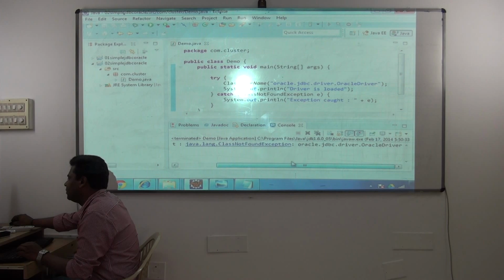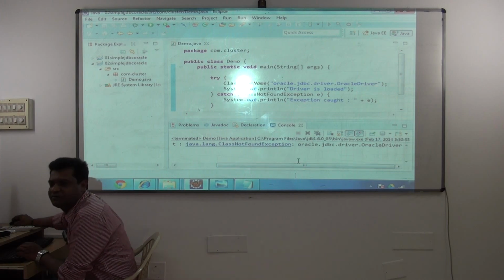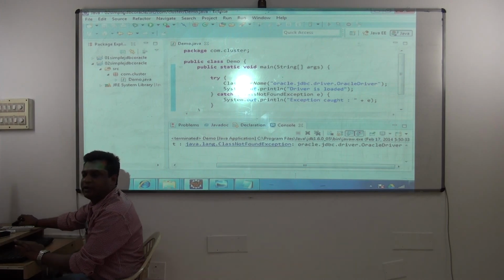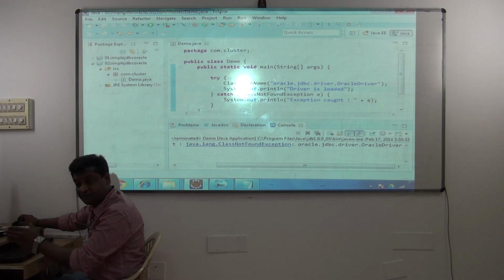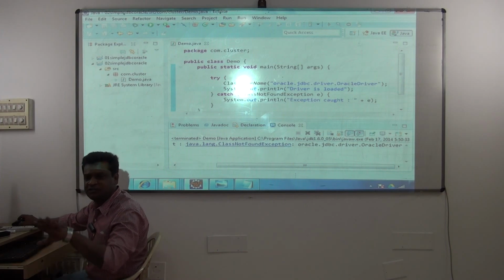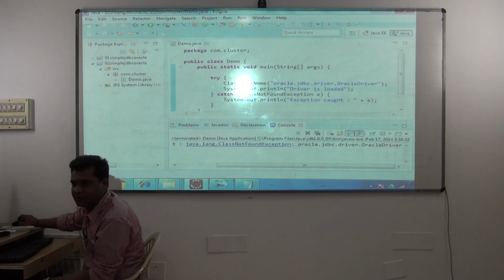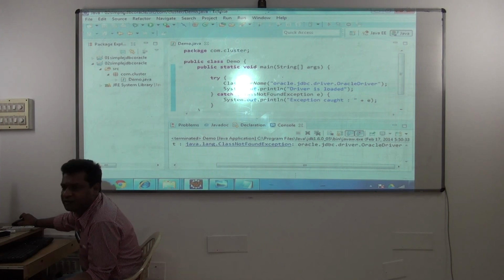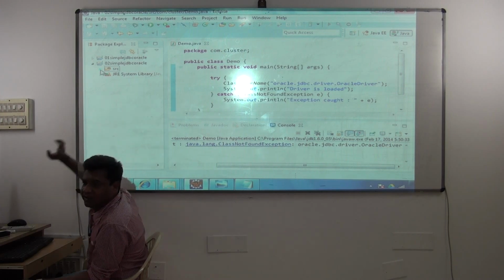Yes, again the same problem now. What? ClassNotFoundException. So what do you need? I have to supply the jar file to this project now. This is a separate project. 01 is a separate Java project, 02 is a separate Java project. This project doesn't know anything about that jar file. See here, only the JRE System Library is there.